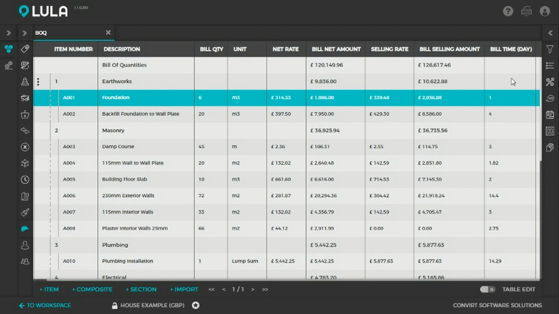Alright, so Lula will use this production info to automatically calculate activity durations for the planners that are based on the production rates that the estimator has allowed for. So it automatically ensures parity between your estimators and your planners.